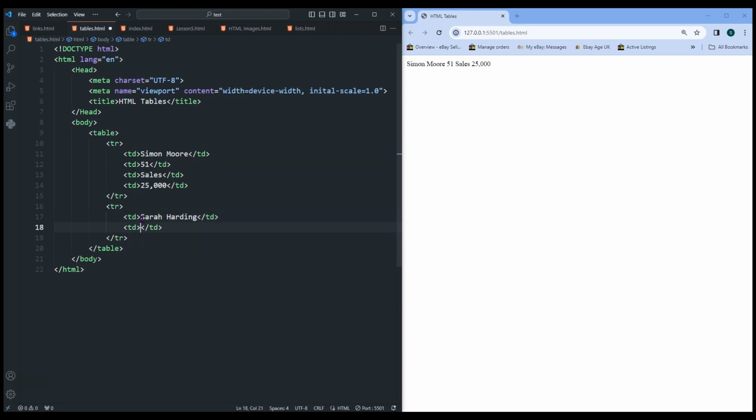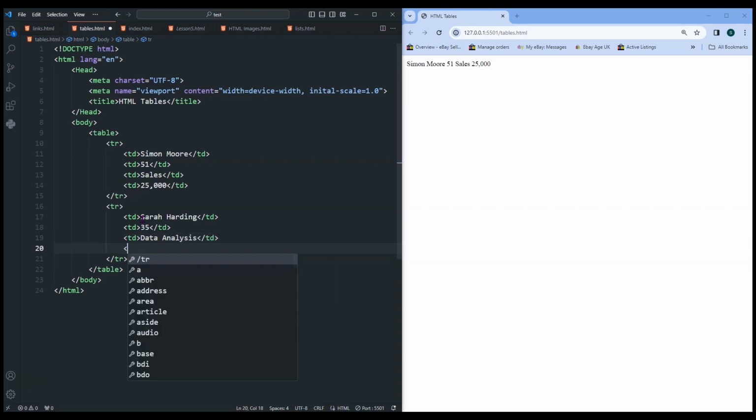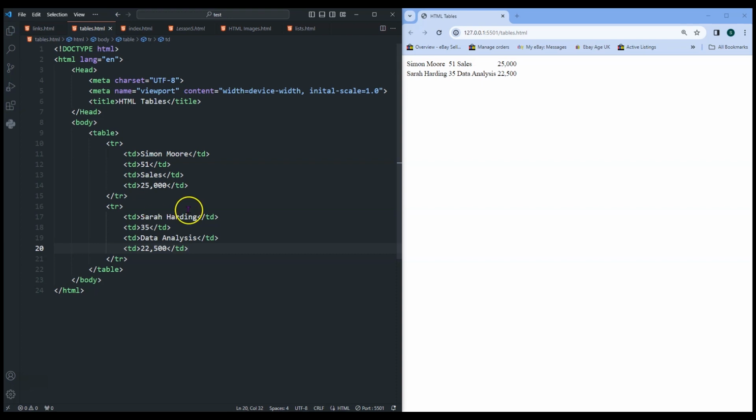and then I'm going to give her an age of 35, and then she's in data. We'll put her in data analysis, and then we need her salary. And we're going to say she earns 22,500. Okay, let's save that. As you can see, the next row we've created appears underneath the previous row.